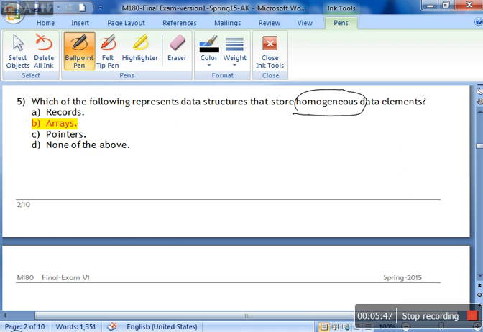No, pointers can have different types of values, because a pointer is just used to point to another element. In pointers, one element has a pointer to another element, for example. So pointers will not have homogeneous data elements. None of the above, but there is one thing called arrays here.